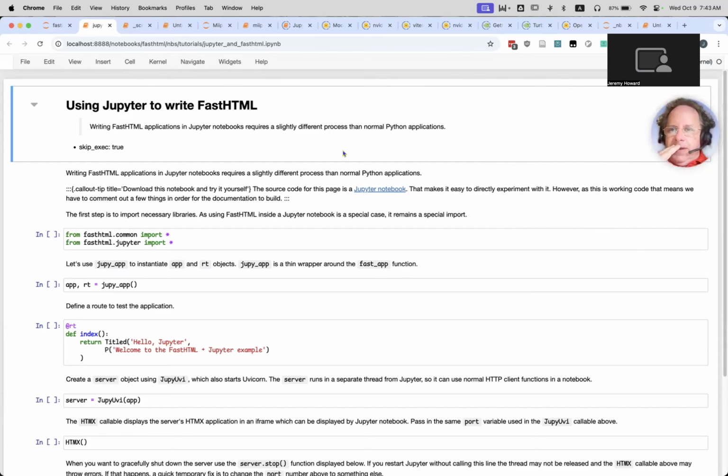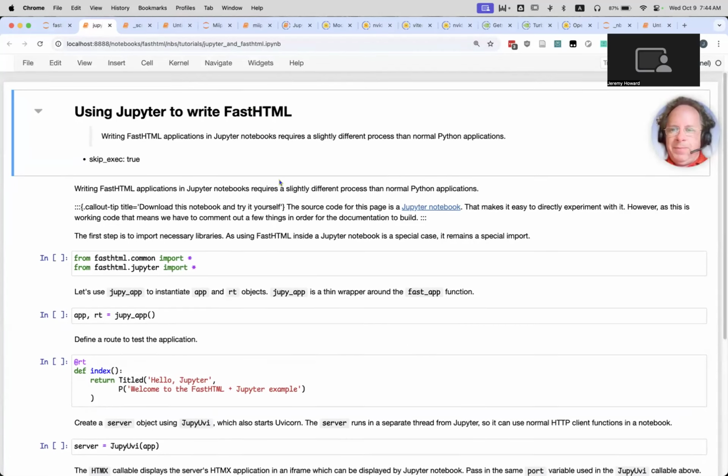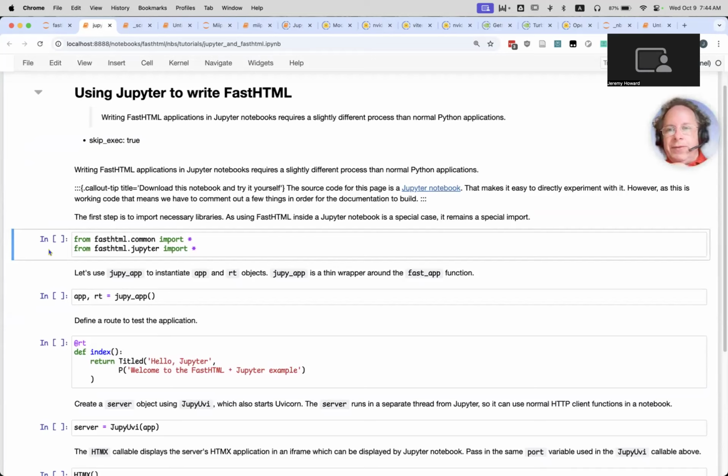Okay, so using Jupyter to write FastHTML documentation pages, all of our docs are also notebooks. If you go to the FastHTML repo, you'll find it in nbs, tutorials, Jupyter and FastHTML. What this lets you do is run a FastHTML web server inside a notebook and test your application in it. And there are some really convenient features that provides.